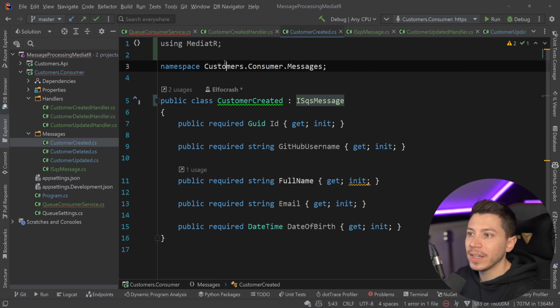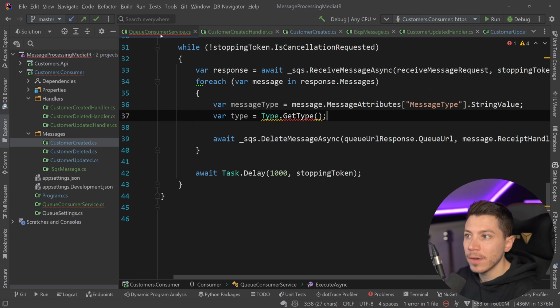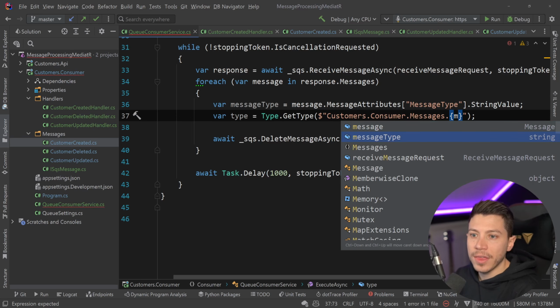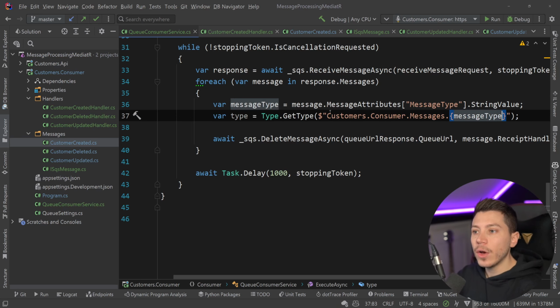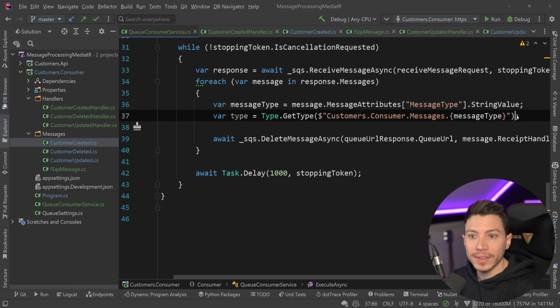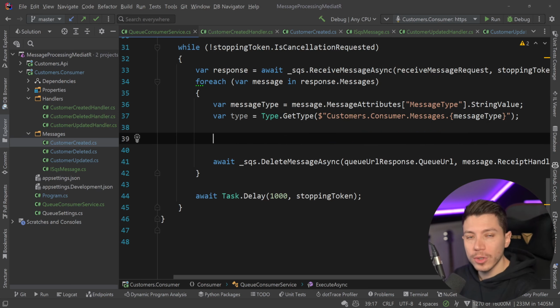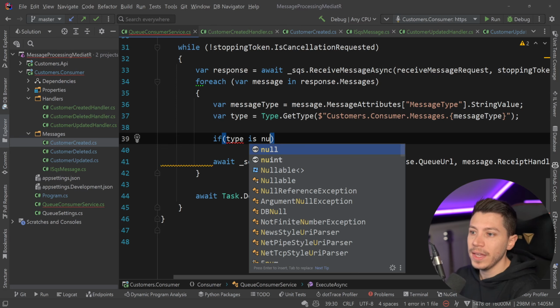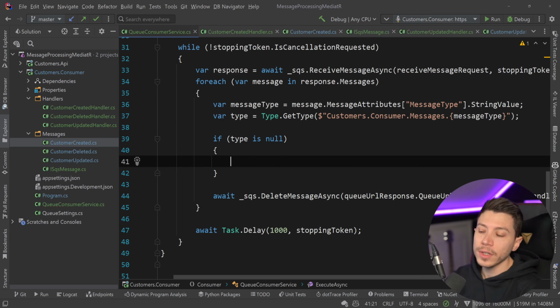To do that, I'm gonna find the namespace, which is this one over here. So I'm just gonna say this dot, and then use that message type. And now I'm gonna load that type based on its location, based on its fully qualified name. Some people think doing something like this is a bad practice. It is not. It is absolutely fine. Now, this type can be null. So if the type is null, then you wanna log it and move forward.